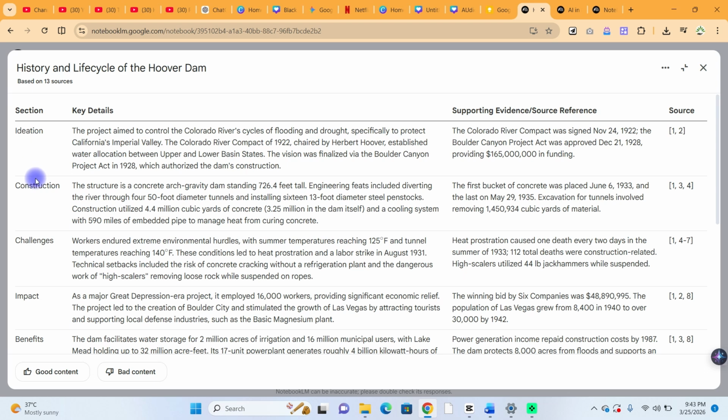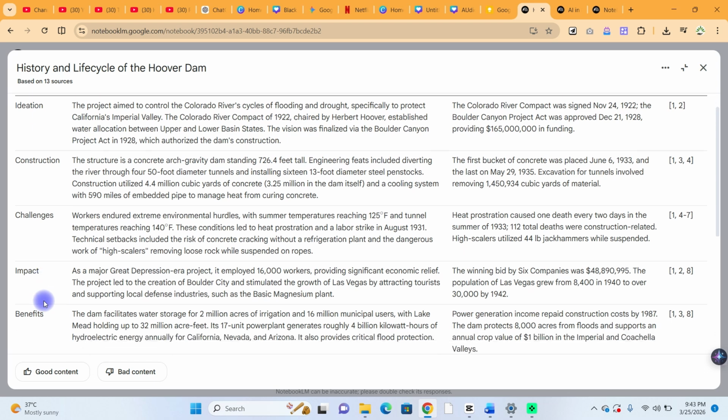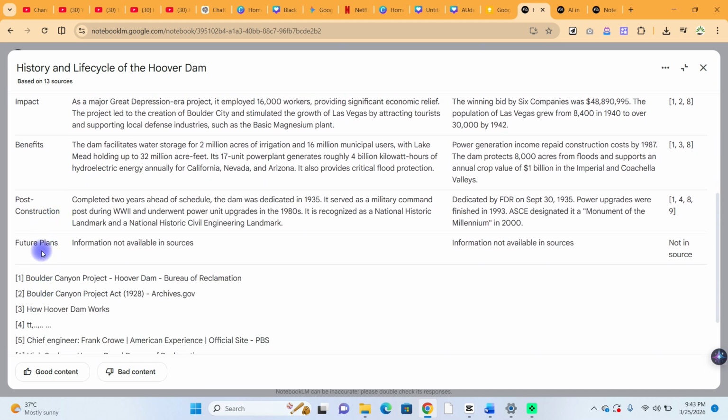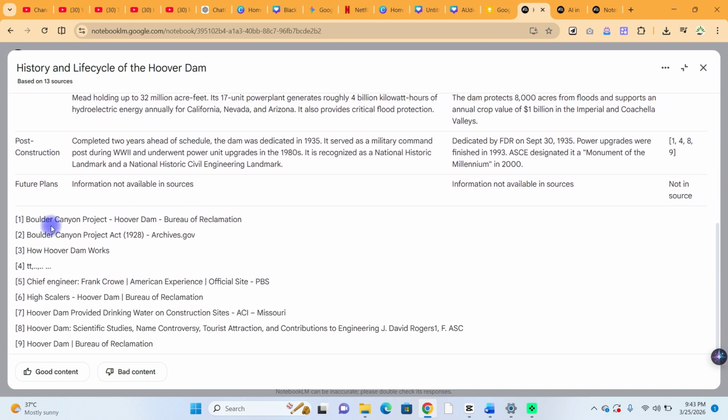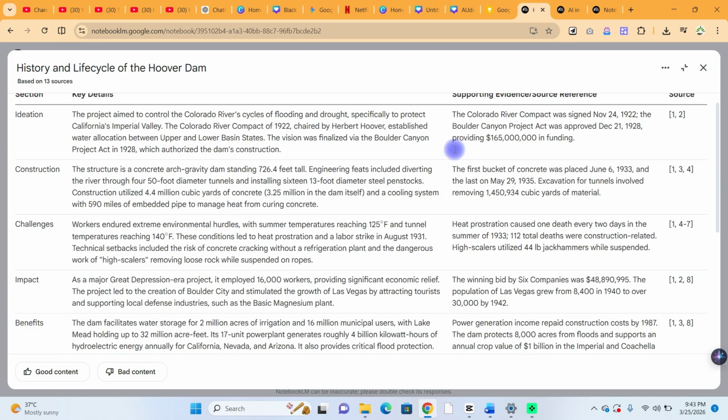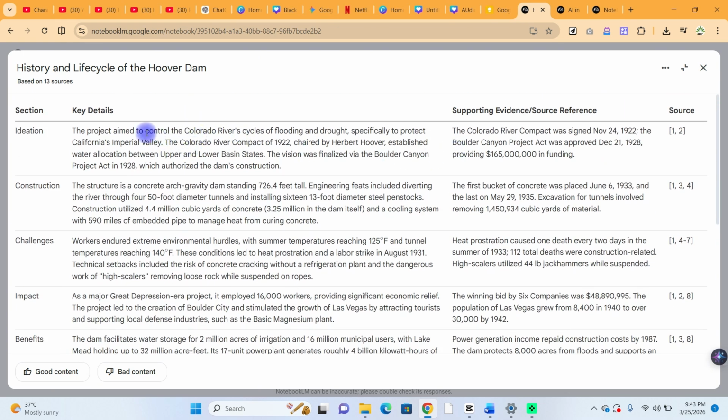You can see, as we have instructed it, it has given us ideation, construction, challenges, impacts, benefits, post-construction, and future plans, as well as some of the references that it has used. In each column, you can see it has given us the key details, supporting evidence, source references, and then we have the sources directly there where it has fetched all of this information.